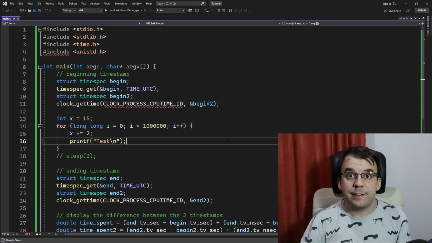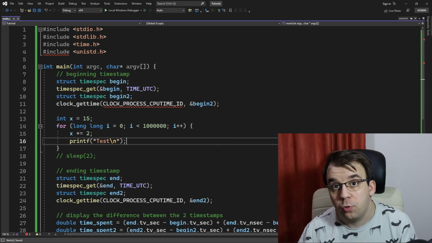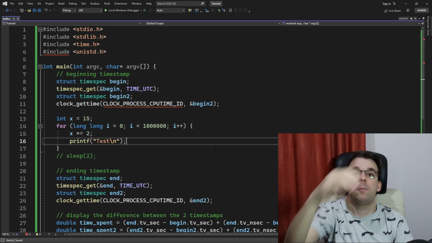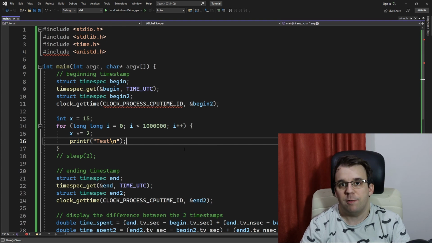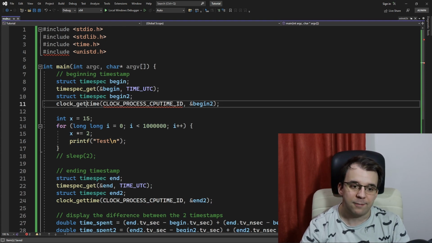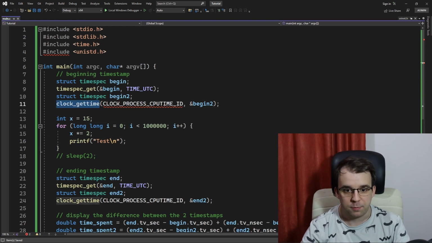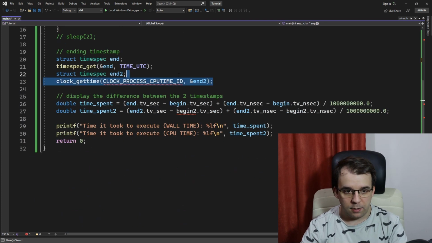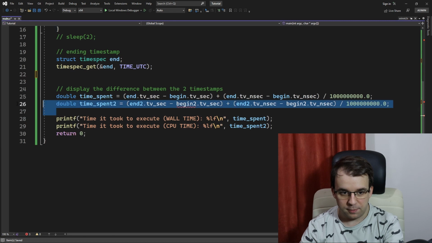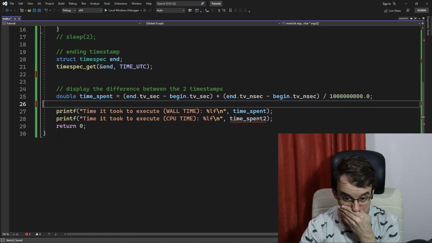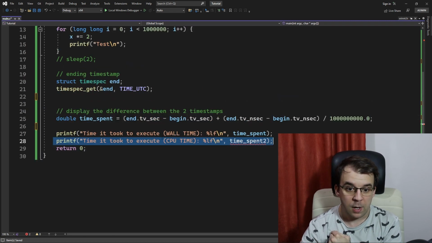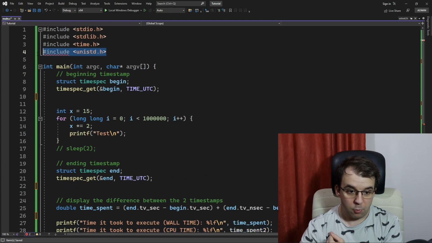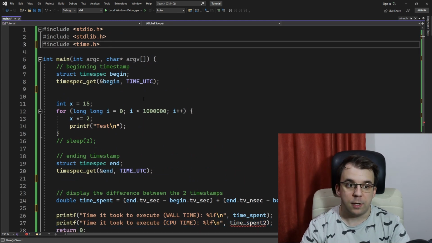Now, copying over the code to Visual Studio here, the MSVC compiler doesn't let us compile it, of course, because it doesn't have this clock_gettime function. So we're going to remove this. This goes away, and this goes away, and of course this time spent variable also goes away. All right, we're going to have to come back to this. And I'm going to remove unistd.h. We don't need that anymore.